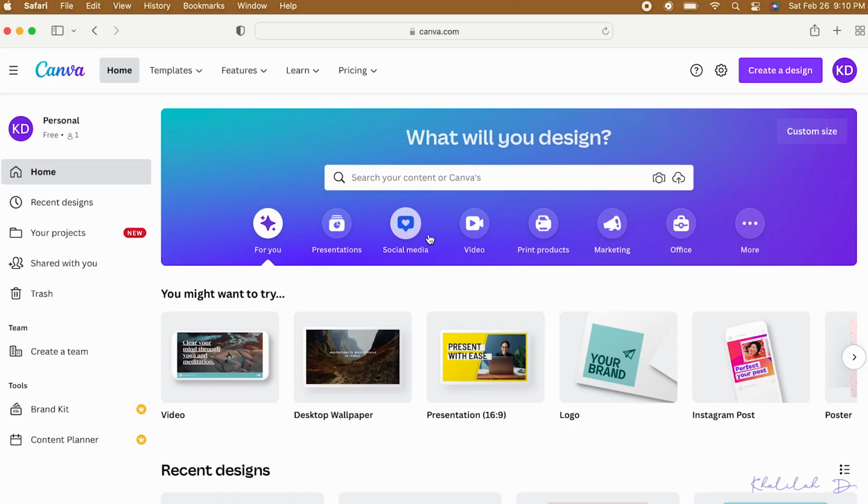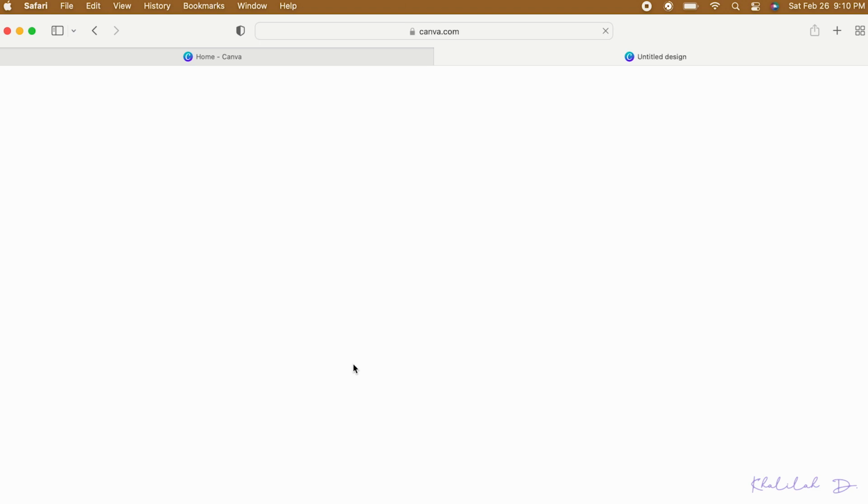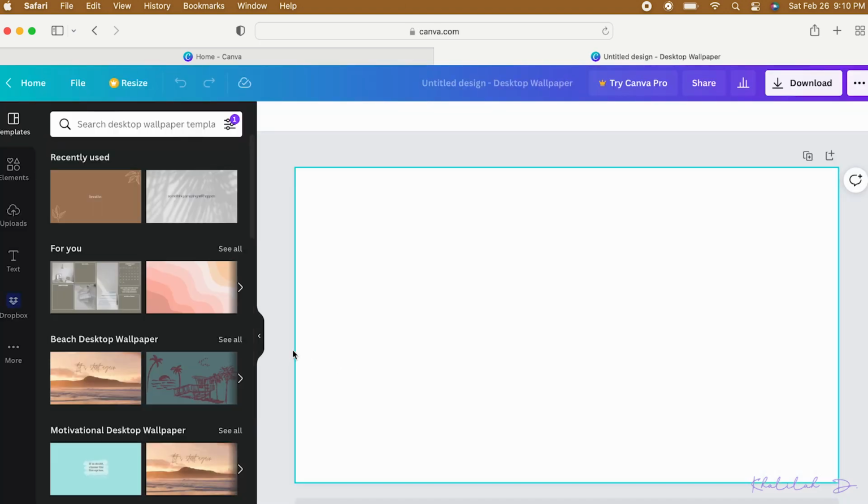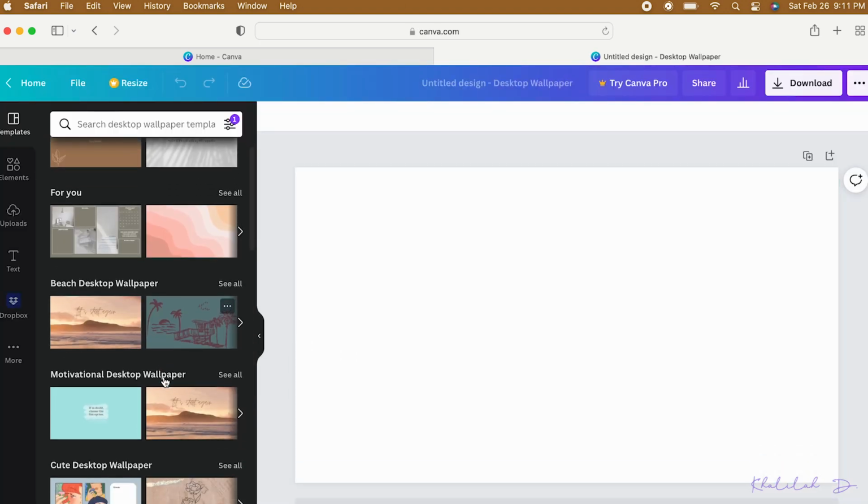So it's the perfect place for a vision board. If you don't already have a username and password, just create that really quickly, and then once you're on the website, you want to click desktop wallpaper. So then once we create the vision board, it's going to fit your laptop nicely. So we're going to head over and do that now.